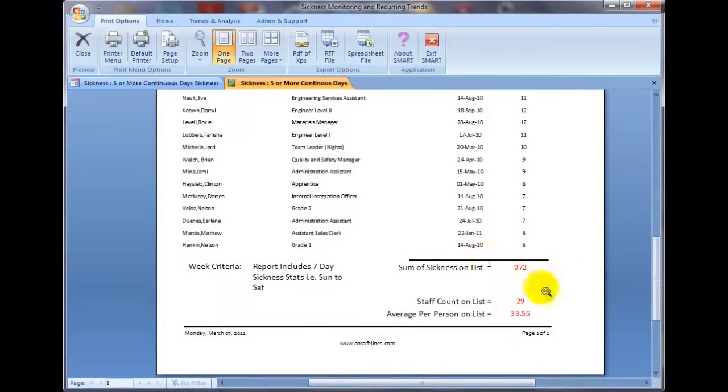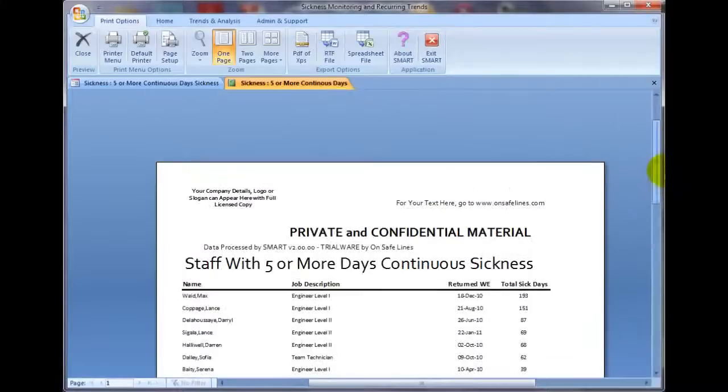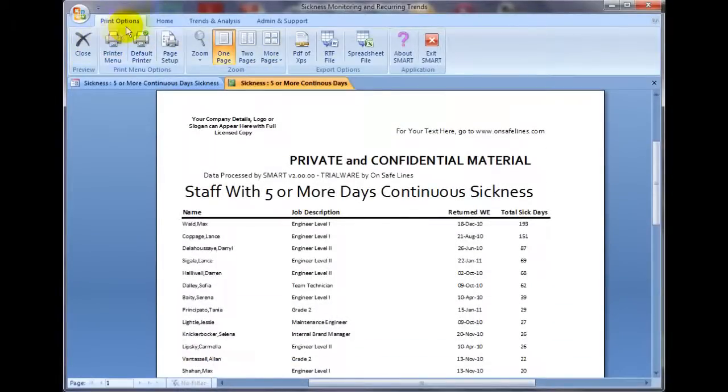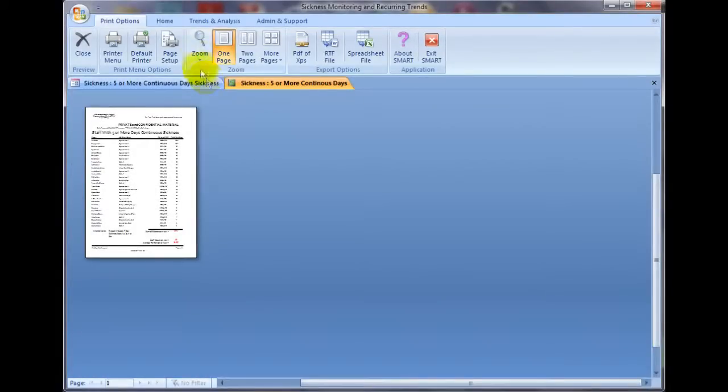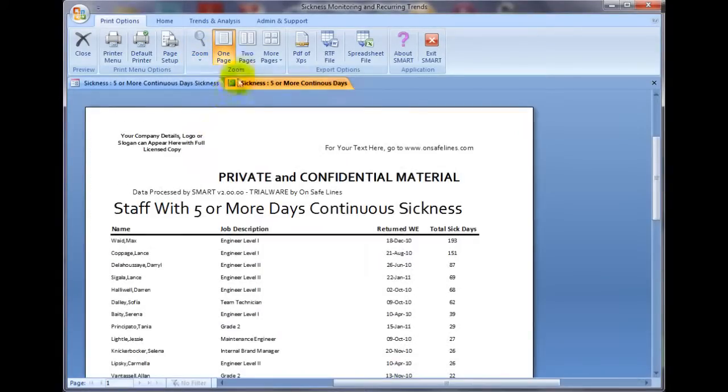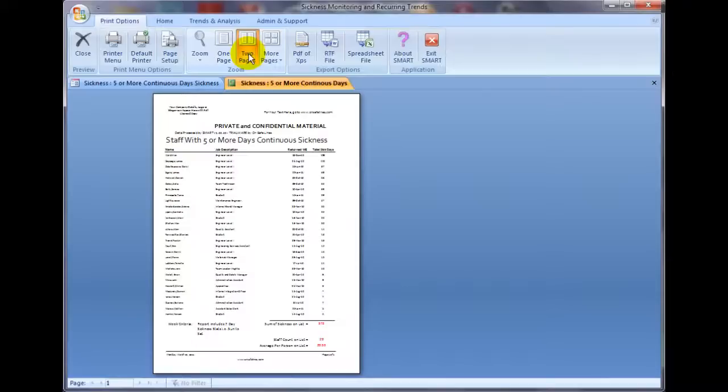Close that. We can preview the 5 or more continuous days report, which lists all of the records with some stats at the bottom. We've got the general options available from the filter ribbon menu, including zoom options, which would have shown 2 pages had there been more data on this report than there presently was.